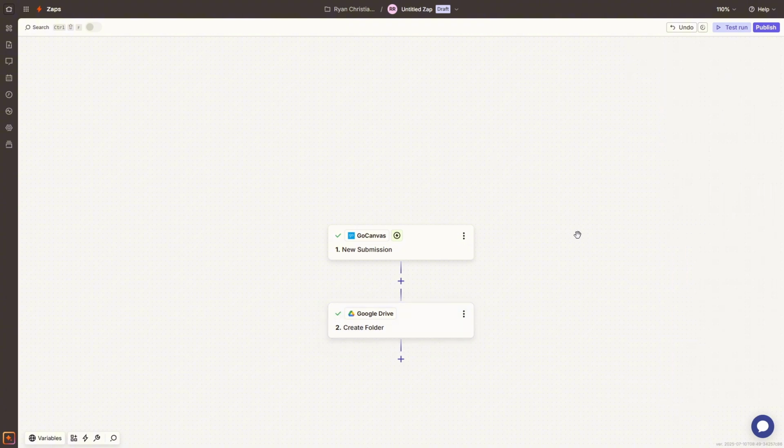The last thing that you need to do here is just hit publish. When you hit publish, it activates the workflow, allowing the defined actions to run automatically whenever the trigger event occurs, or whenever a new submission occurs from GoCanvas. Each time the trigger event happens, Zapier will execute the associated actions in the connected apps.